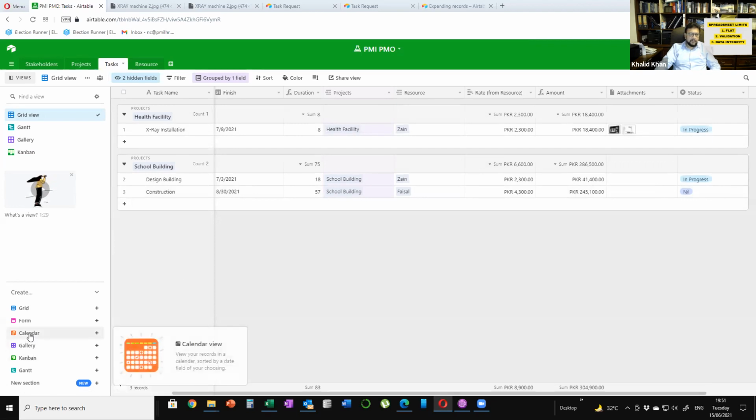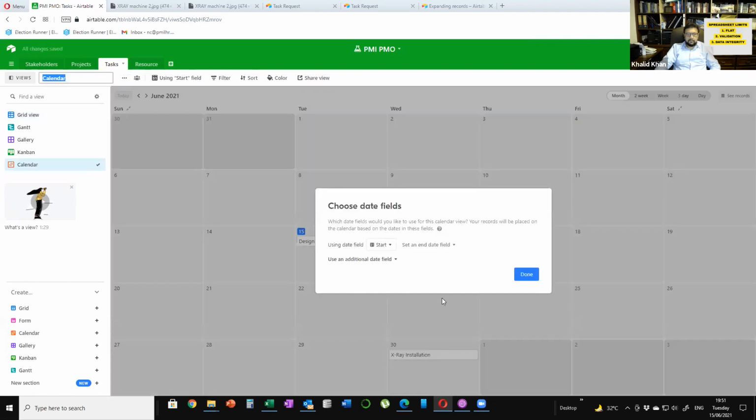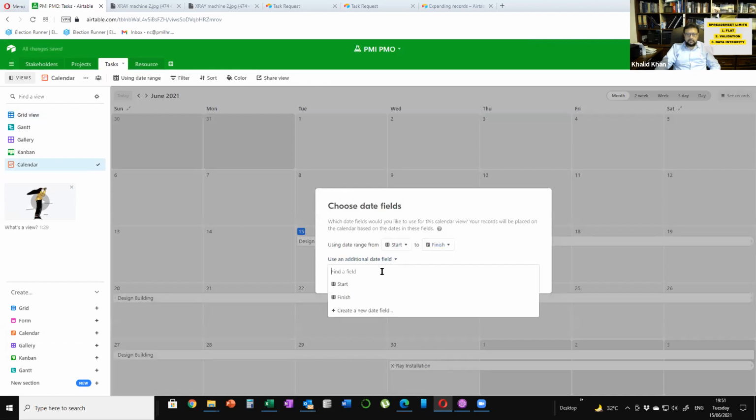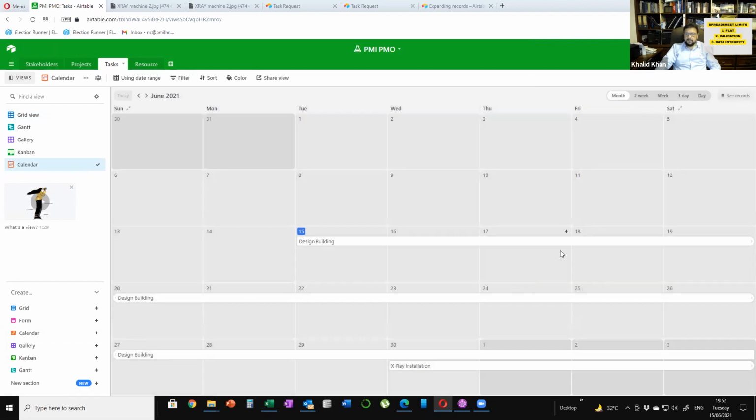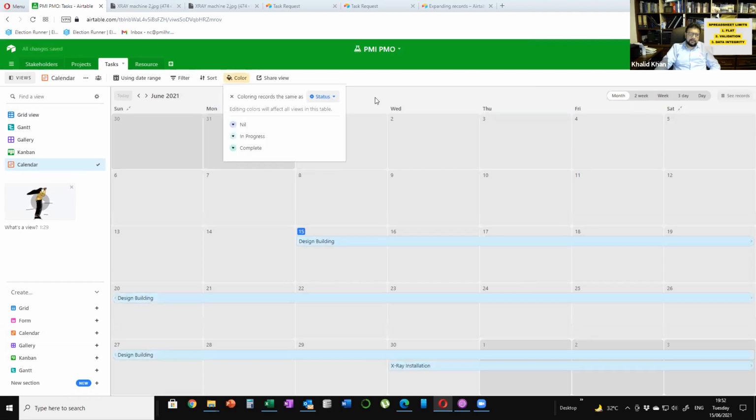You can look at another way, which is basically the calendar view, and people can have their own calendars. So let's put in the finish date. Any additional fields? Don't need additional. Done. So this is basically giving you a calendar view of the work. It allows you to do a lot of customization. So I can just put color over here.